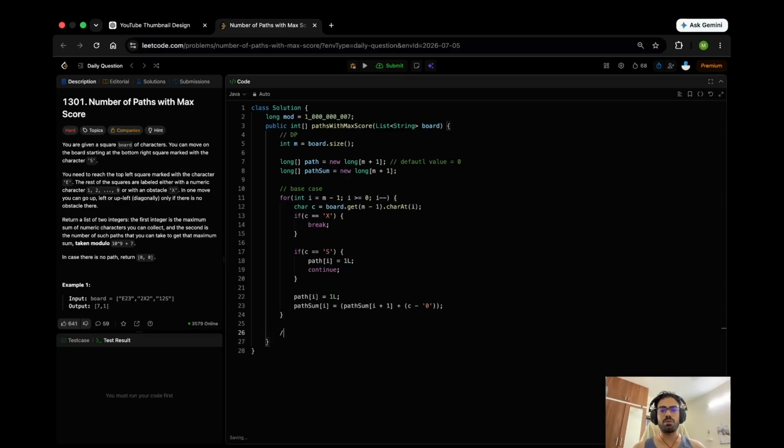Now what do we have to do now? Now we have to traverse our board, and we'll start from the bottom. For int i equals m minus 2. Why m minus 2? Because we already did the last row. Then we do i minus minus. Then we need the current basically. Since we have a path sum from the bottom and number of paths from the bottom, we also need two more for the current.